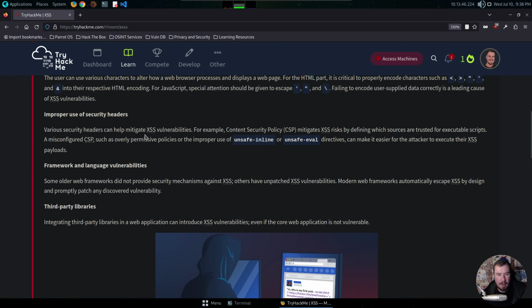Various security headers can help mitigate these vulns. For example, content security policy mitigates cross-site scripting risk by defining which sources are trusted for executable scripts. A misconfigured CSP, such as overly permissive policies or the improper use of unsafe-inline or unsafe-eval directives, can make it easier for the attacker to execute their cross-site scripting payloads.